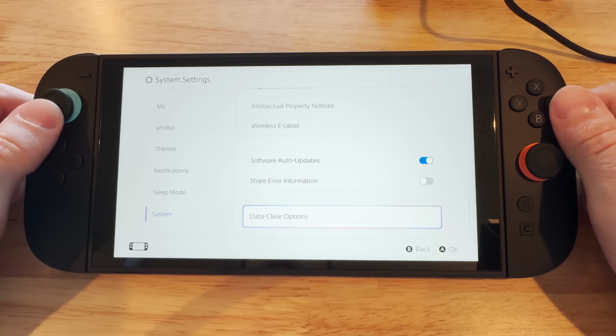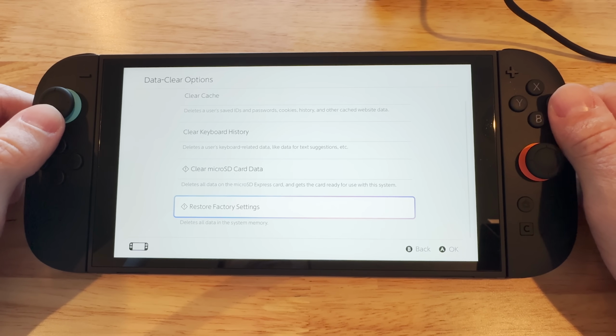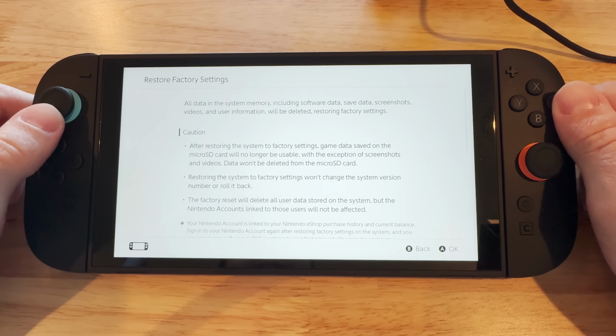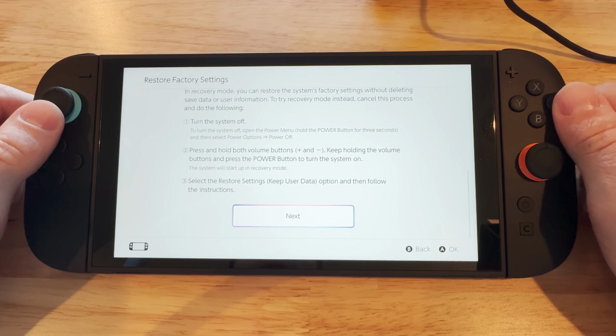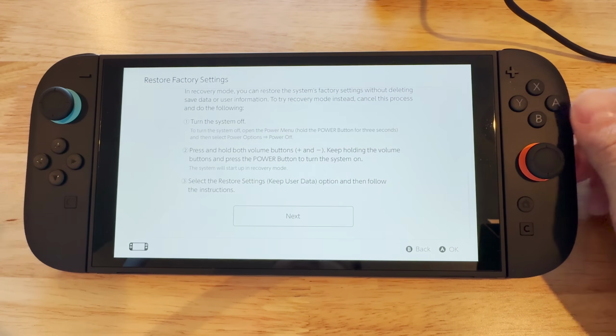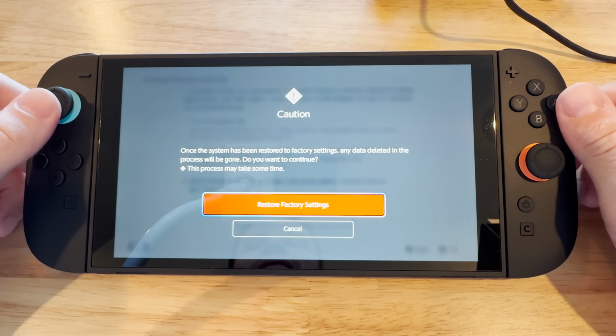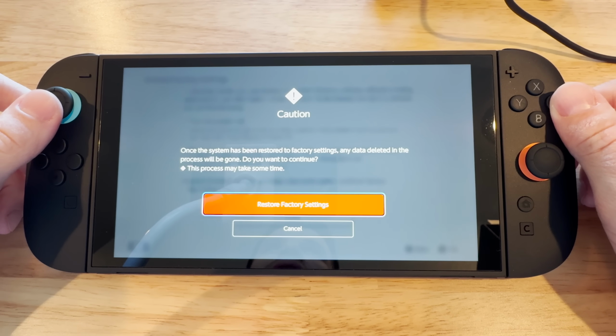If you want to do it all, you're going to have to go down to data clear. You're going to have to restore to factory settings, which feels real bad. It's telling you caution. It's letting you know it's a bad move. It's going to unlink the Nintendo accounts. It's going to restore to factory settings. It's going to tell you, like, it's gone.